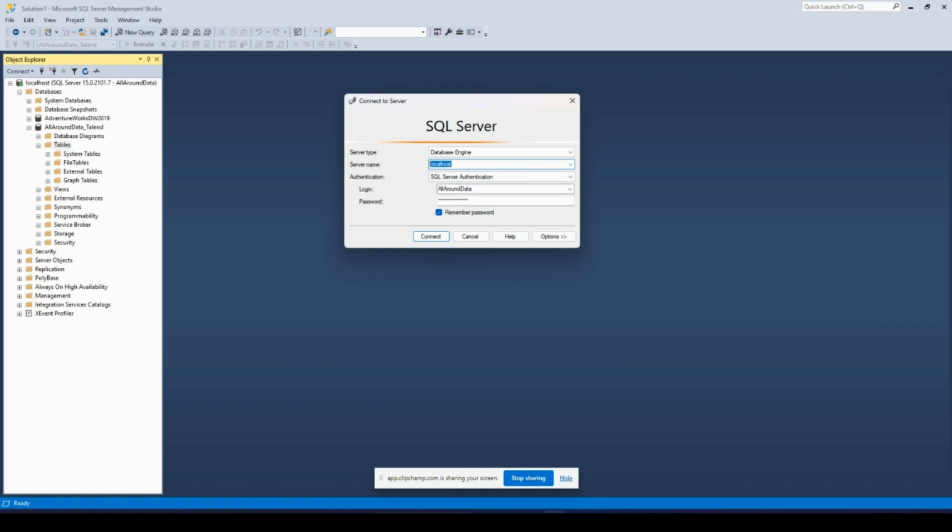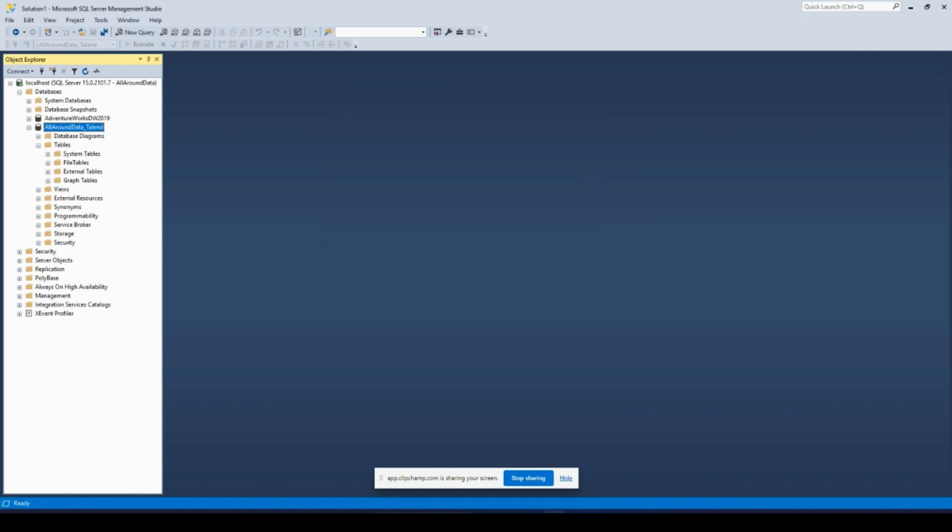As you can see, server name is localhost. The login is just a SQL user that I have created that has access to the server and the database. And the database that we're going to use is this one. As you will see, these tables are completely empty.